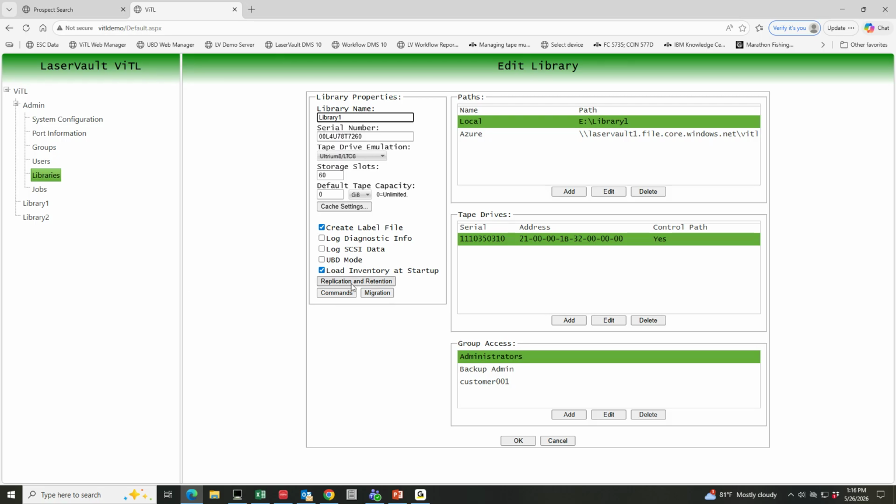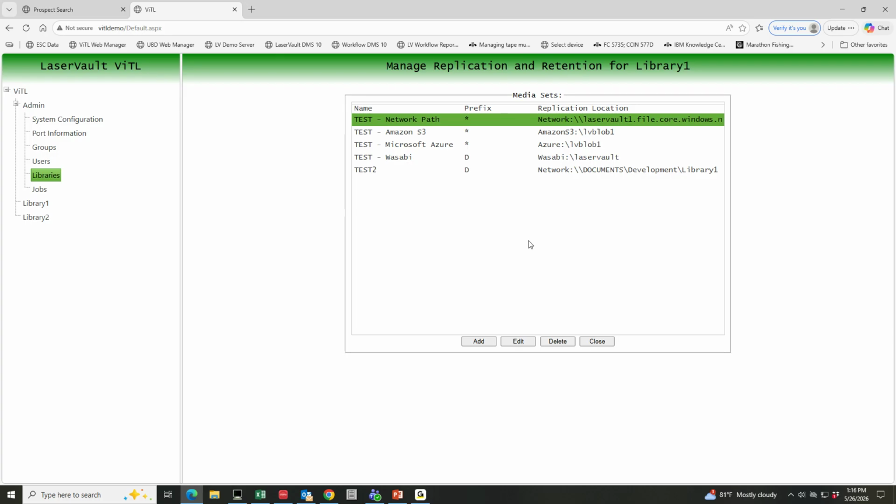Let's talk about replication and retention. We've got several examples of replication that have already been defined as examples of how you can replicate your backups from one location to another. Again, whether that's a DR location, co-location, any SAN or NAS that you might want to replicate. Therefore, the ability to keep two copies of your backups.